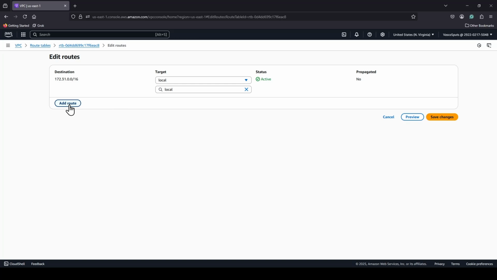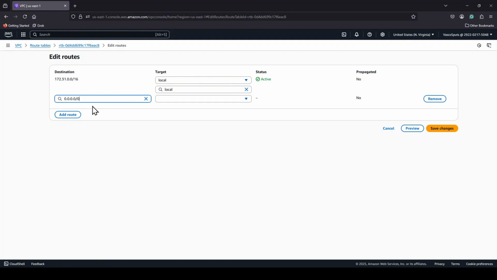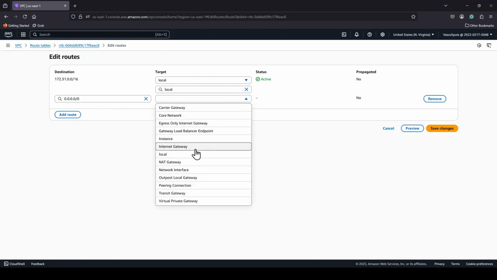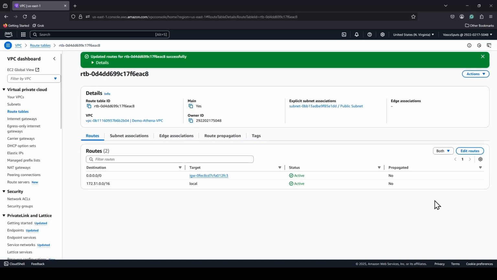So I'll go ahead and add a route. And I would say any traffic here that is supposed to go to the internet should go to the internet gateway. I'm going to specify the name of my internet gateway, and then I'll click on save. So right now, what I have done is that if there is any traffic that needs to go to the internet within my public subnet, then it's going to be forwarded to the internet gateway, and the internet gateway will know exactly what it should do to such traffic.